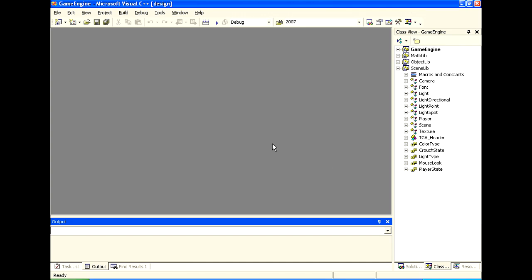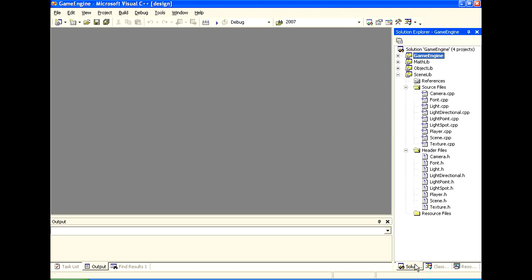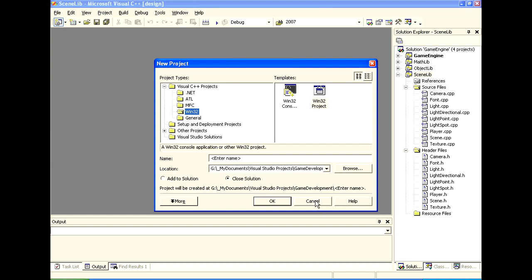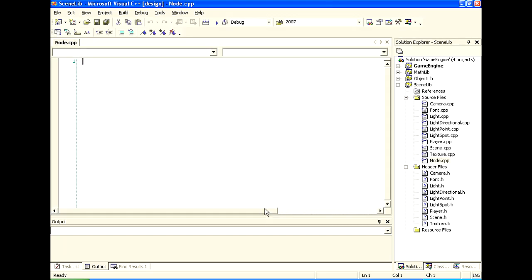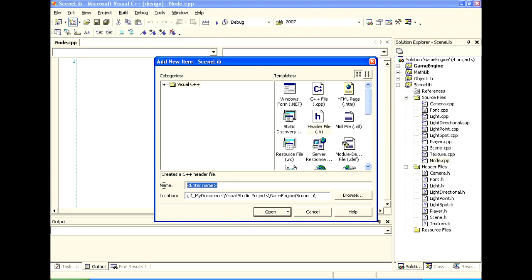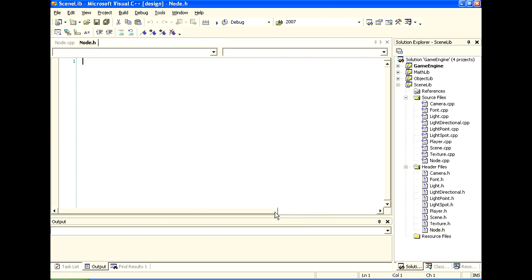As we've always done before, whenever we create a new class, we go into Visual Studio here and create a new .h and .cpp file. So again, we'll repeat the process. Our nodes are going to go inside the scene library. So we're going to select scene library here and just click on new. And we'll create the CPP file first. So we'll call it node. And we'll repeat that process for the .h file as well. Okay, let's get started with the .h file.